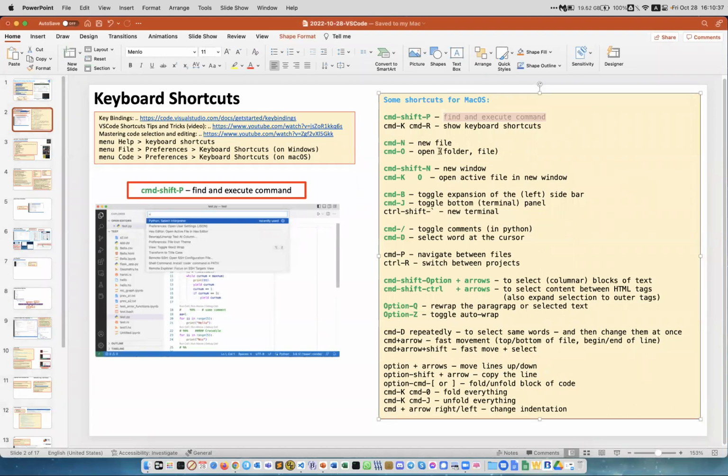Command N, open a new file, or open folder. Command Shift N, open a new window. So you can have multiple windows on your desktop. Command K O, you take the current file and open it in a separate window.